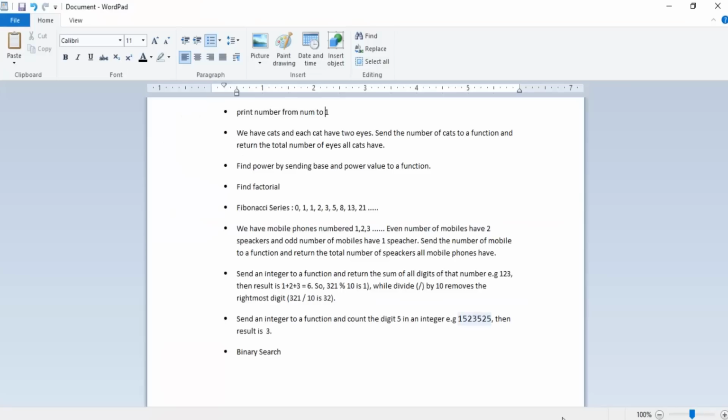Alright, now let's go and check out the next question. In the next question we have cats and each cat has 2 eyes. Send the number of cats to the function and return the total number of eyes all cats have. So if we send number 10, it should return value 20, because the cats multiplied by 2 should be the result. Alright, but we need to do it with recursion.